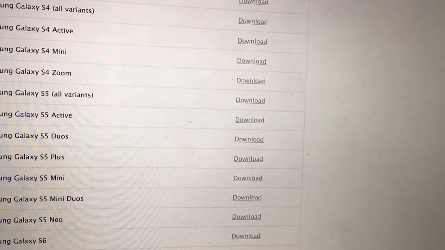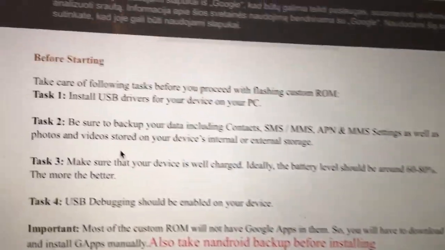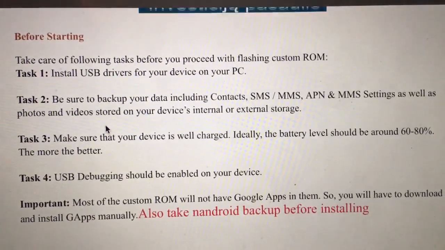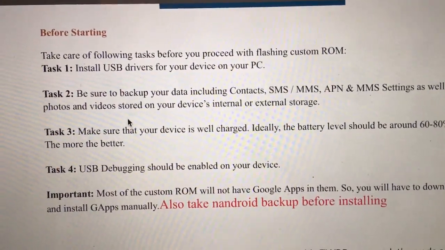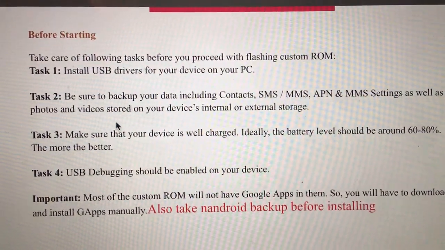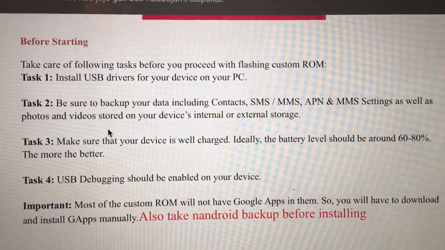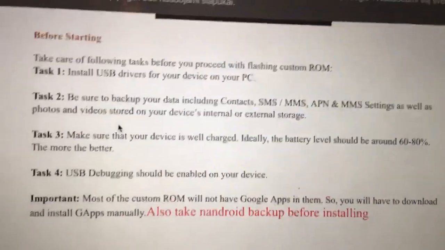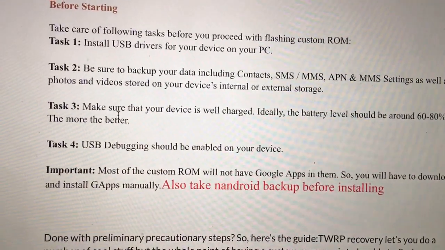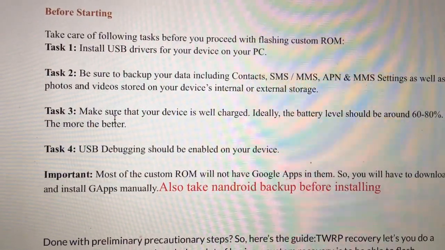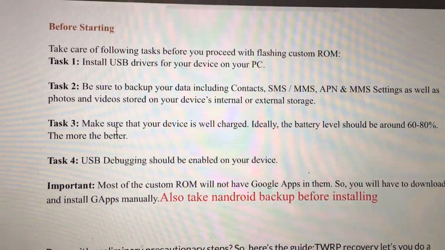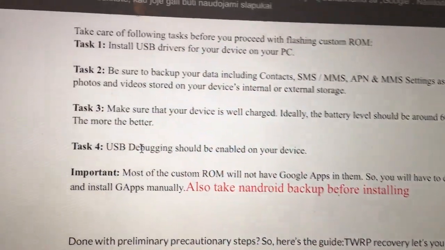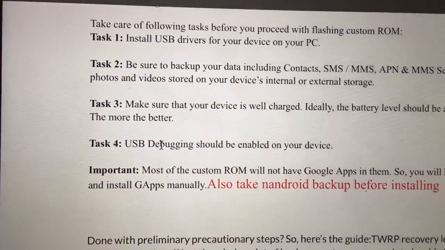The next thing you have to do is be sure to back up your data, including contacts, SMS, MMS, etc. Also try to put all the device data on your SD card or whatever device you have. Make sure your device is well charged. Ideally the battery level should be around 60-80%, the more the better. And USB debugging should be enabled on your device.